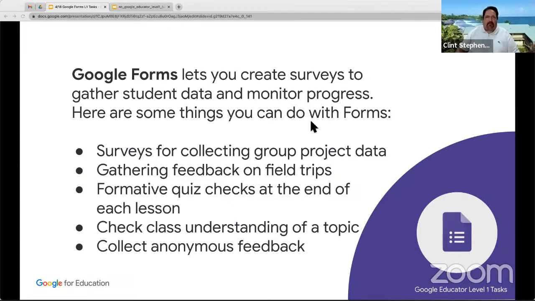So Forms is an easy way for you to create a survey to gather information from students, from parents, from everybody in the school. I know some schools have probably used this for student body officer voting, things like that. And there are things you can do, like set the number of responses to one or two or however many you want.